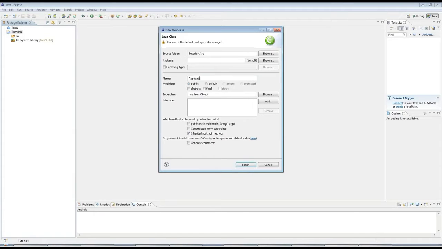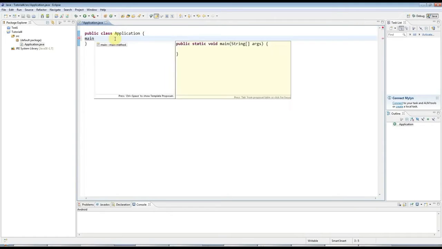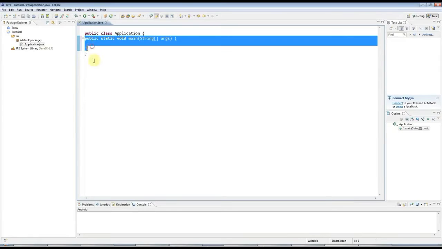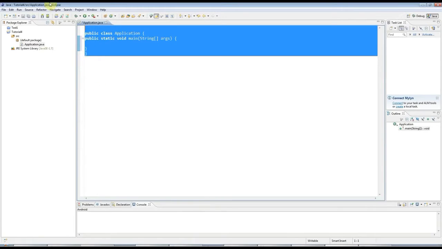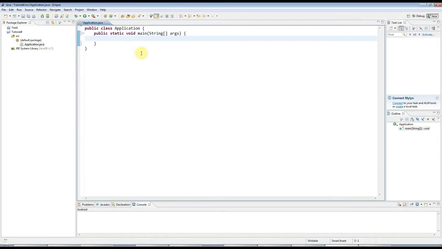I'll call this Application and click Finish, and to create a main method I'm going to type main, Control Space, hit return. Here we've got some bad formatting, not enough indent, so to deal with that I'm just going to select it and press Control Shift F, and now it's perfectly formatted.